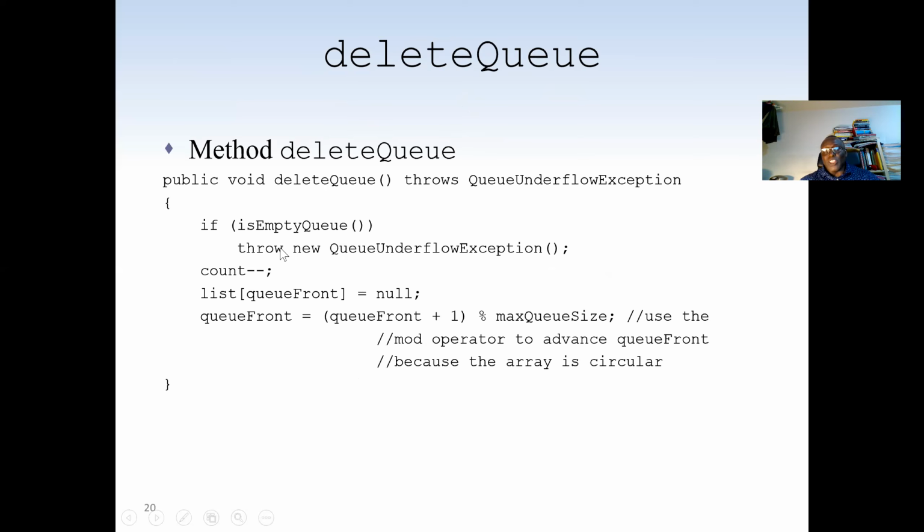So we check if the queue is empty. If it's empty, then we throw the queue underflow exception. If it's not empty, then decrement the counter by 1. Assign null to the queue front, which means we are deleting the element in the queue front. Then we increment the queue front by 1.